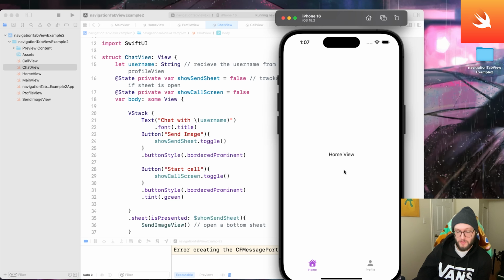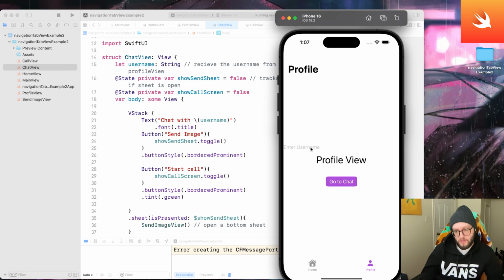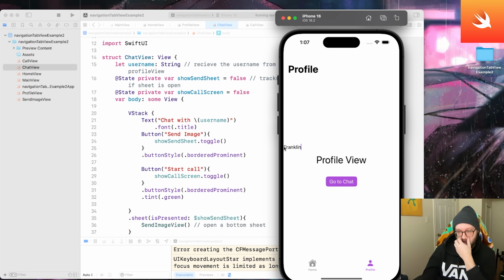Here's our wonderful UI. I hope your app that you're working on looks a lot better than mine. But we have our home, we have our profile. We can easily tab between the two. Let's go ahead and enter a username within the text box here. I'm just going to do Franklin. Definitely my user interface is very not great on this one.